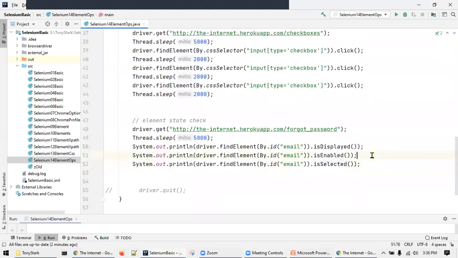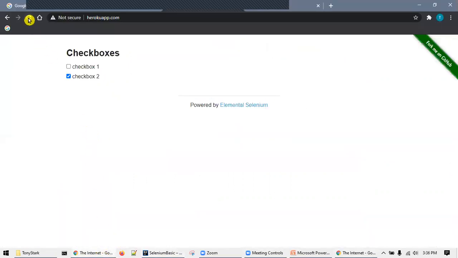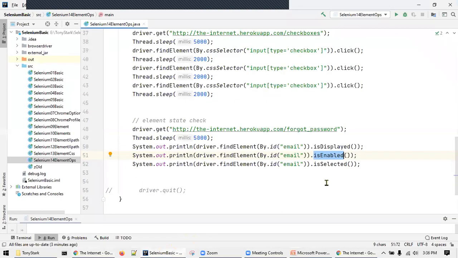With is enabled, sometimes elements are loaded but they are frozen, or not enabled, they are disabled. This is the method to check whether it is enabled or disabled. Now is selected. A few times some elements are selected by default, for example this checkbox. If I refresh this page, you see this one is selected and this one is not selected. That is how to know whether it is selected or not: using the is selected method.